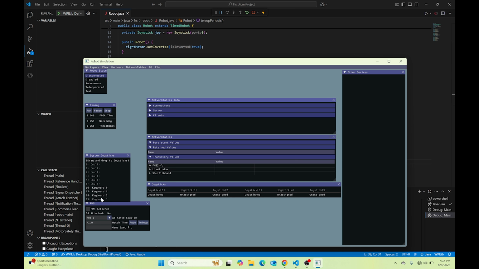To use the arrow keys to control the robot, drag keyboard 2 into port 0 of the joystick ports.